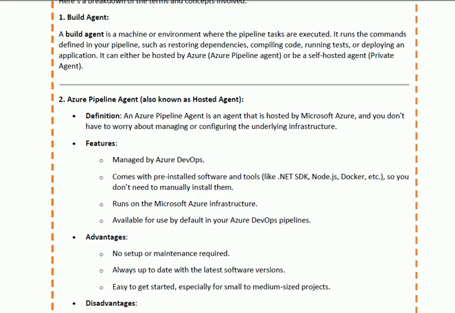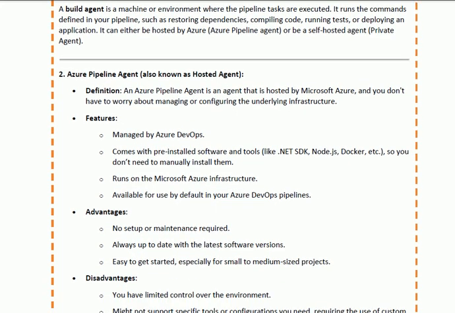Second, we shall discuss the Azure pipeline agent. It is an agent that is provided by the Azure cloud, and it is a pre-built, pre-configured build agent. In this case, the important features are managed by Azure DevOps. We cannot customize this build agent. It runs on the Microsoft Azure infrastructure and is available by default for the Azure DevOps pipeline. This is the build agent that is available by default.